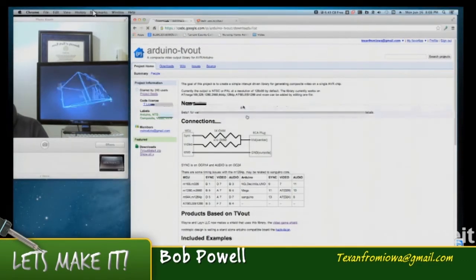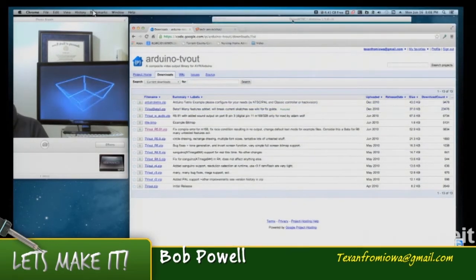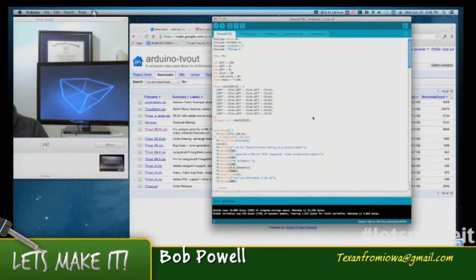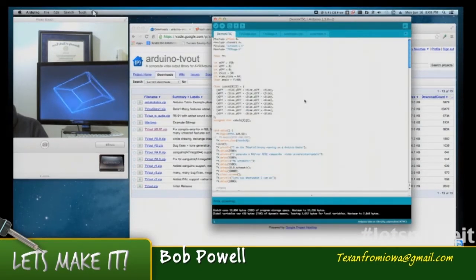I also ended up, here are all of the libraries. You can tell this was a very active project back in 2010. I tried many of these libraries, and the only one that I ended up getting to work, and that's what we're watching right now, is this TV Out Beta 1. So I put that library in, and this is the actual code. This is their example code.